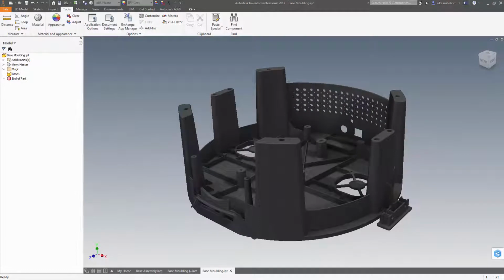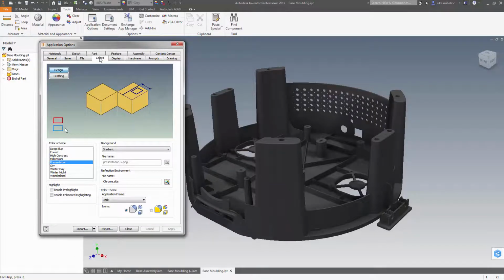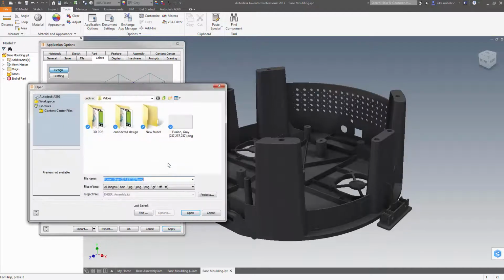I've had a few people ask, how do we make our images and videos look so good? First of all, you're gonna go to your application options and change your color scheme to winter day. You're gonna set your background to a solid color. We do this with an image that's set to 237, 237, 237 for the RGB factor. This makes making transparent backgrounds easier after the fact if you ever need to do that.